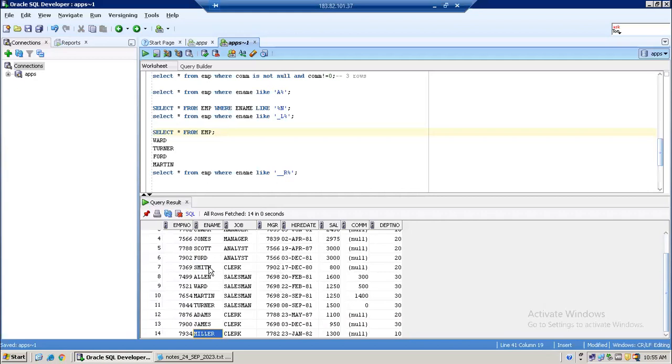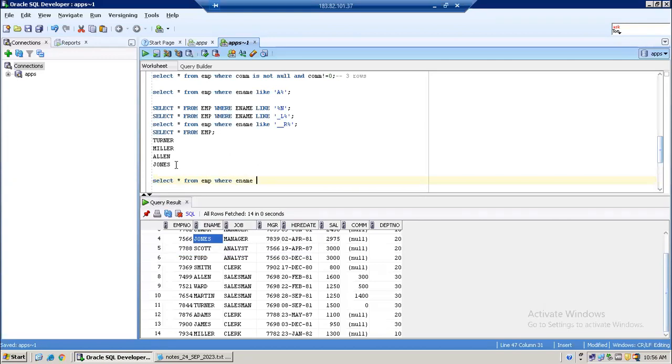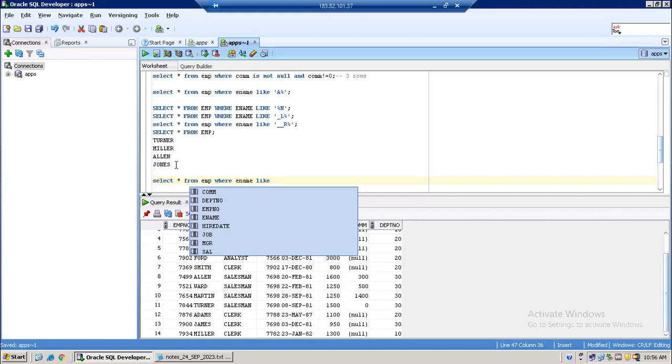I want to display the employees whose last but one character should be E. Turner, Miller, Yellen, Jones, whose last but one character is E.